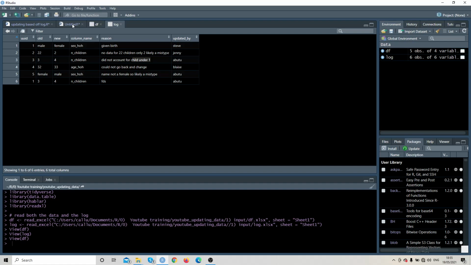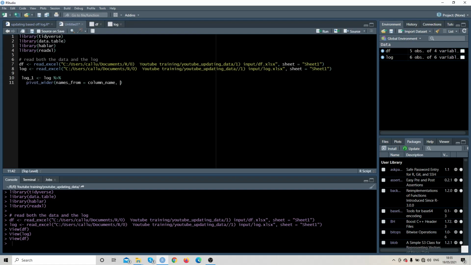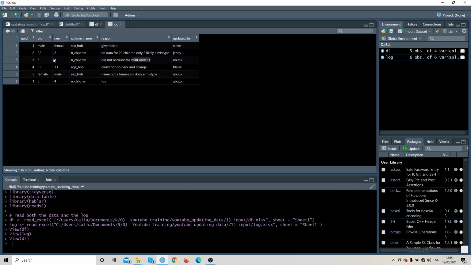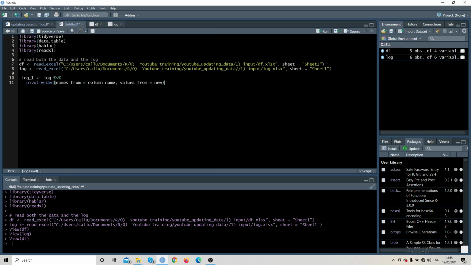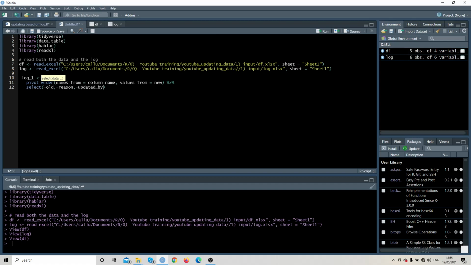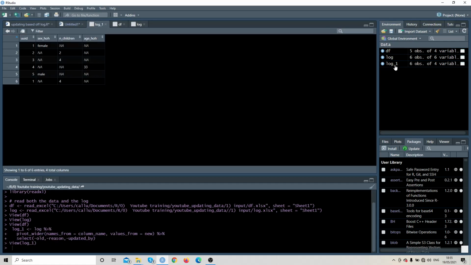All right. So let's go back to this. And what do we want values from? So values from, and we want it from the new because we've got the old already in there. So we want these new ones. These new ones should be in there now. After that, we can select out old, reason, and updated by, so we don't need any of that. Okay, boom. So now we have our log1.